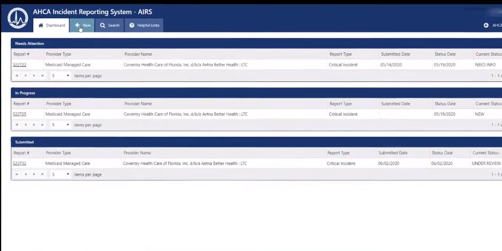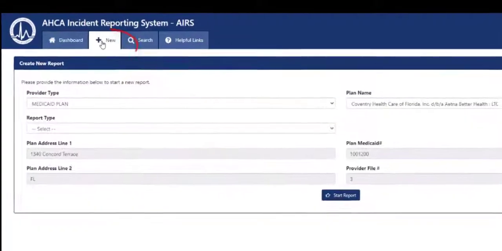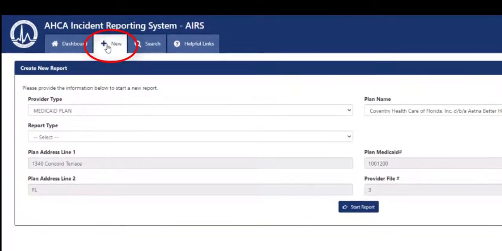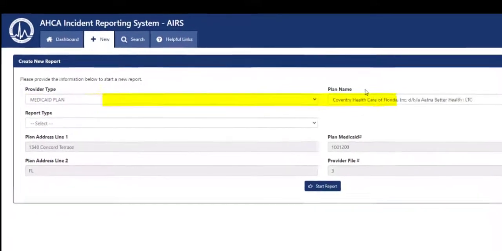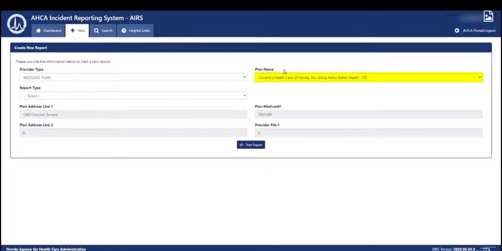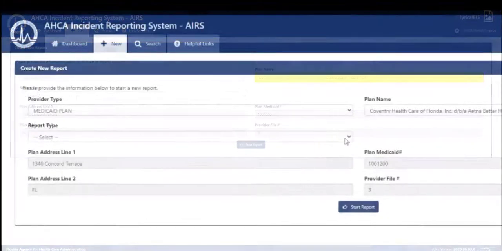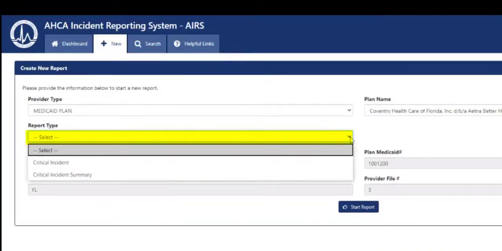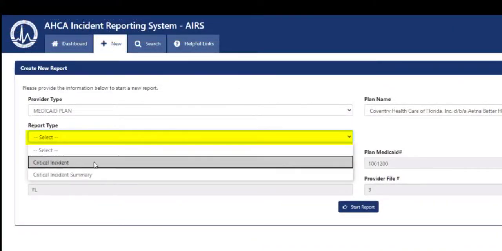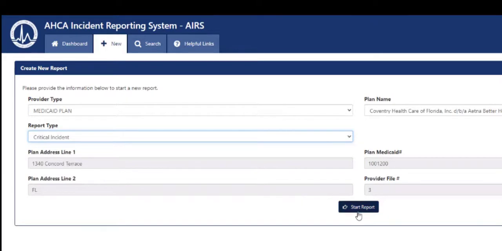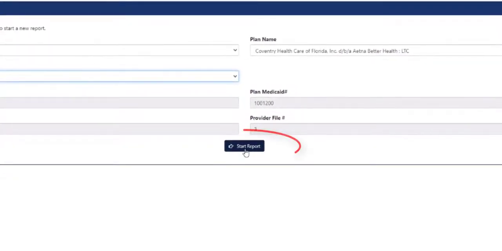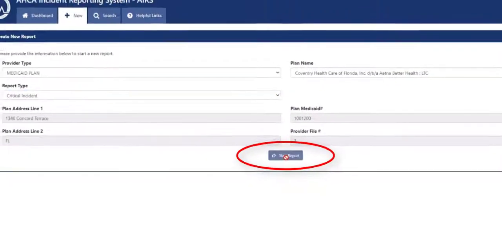To start a new report, click on the New tab in the upper left-hand side of the screen. The provider type field and the plan name field will be populated for you. Click on the Report Type drop-down list to choose the type of report you want to submit. In this demonstration, we will be submitting a critical incident report. Then click the Start Report button to move to the next page.